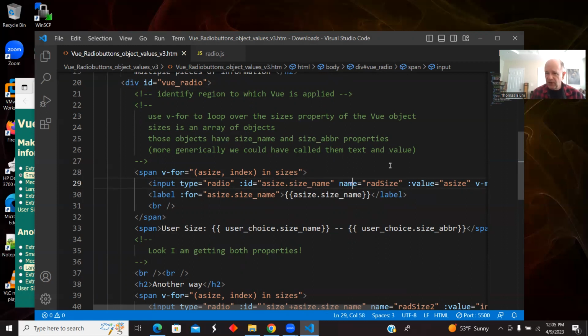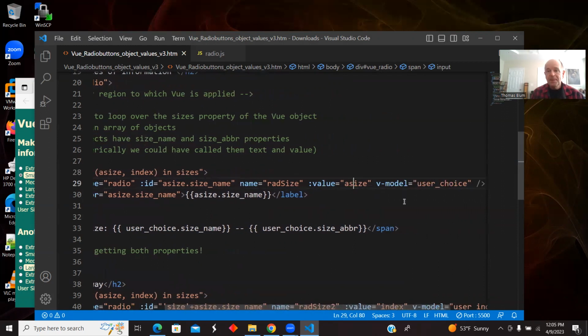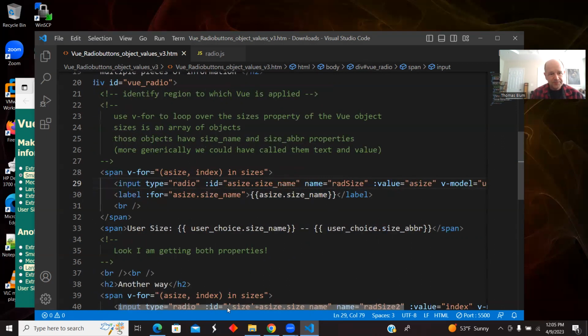That means that you pick one of them from the group. The value here, colon value, so I'm v-binding it, is the entire object a size. Sizes was an array of objects, so a size is an object, so now the value is an object. And then I am using v-model to say that the user's choice is going to be the value of the checked radio button.